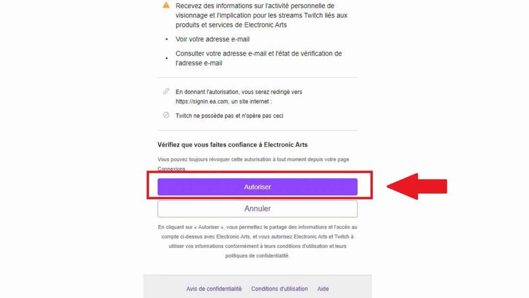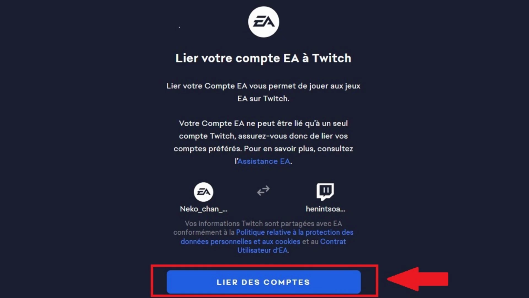Now you can link your EA account directly from Twitch. Just open your Twitch connections page, find Electronic Arts, and follow the same linking steps.